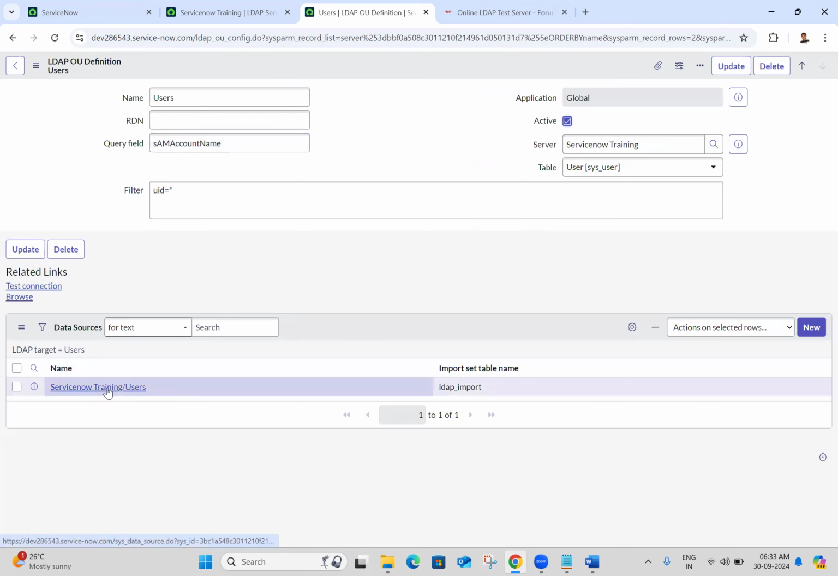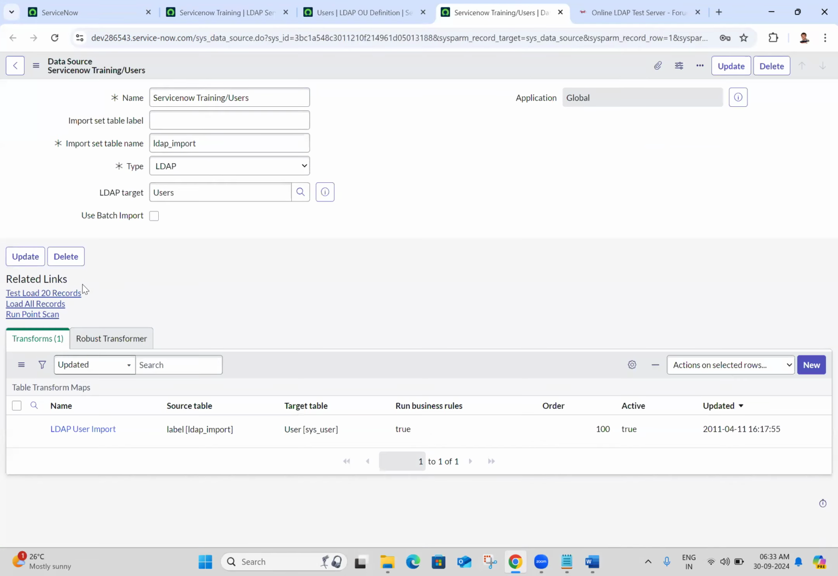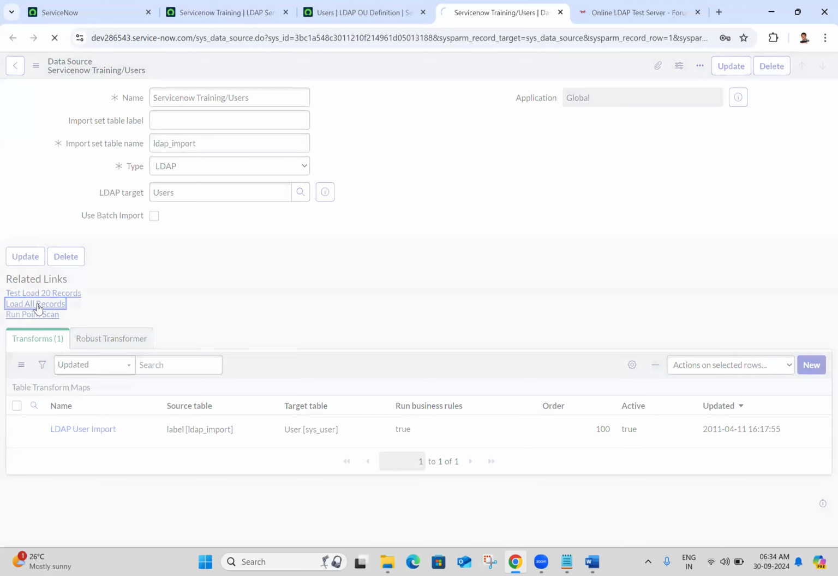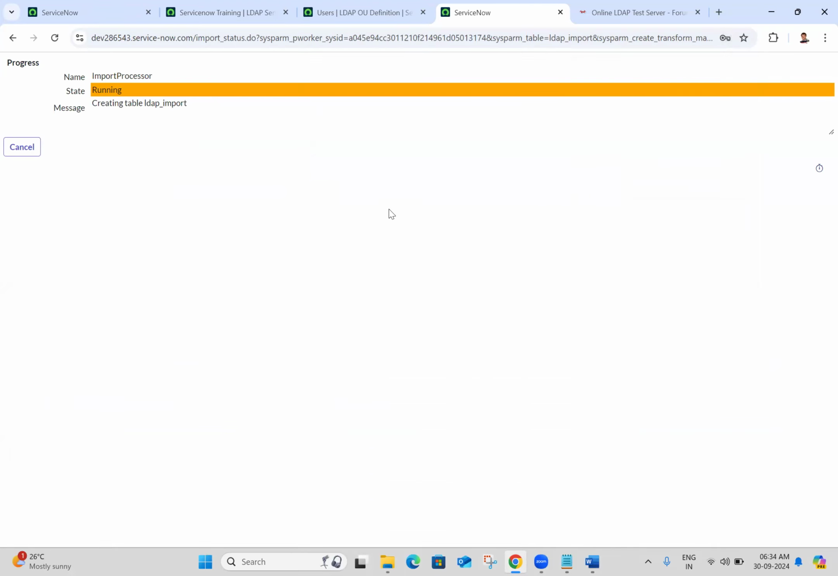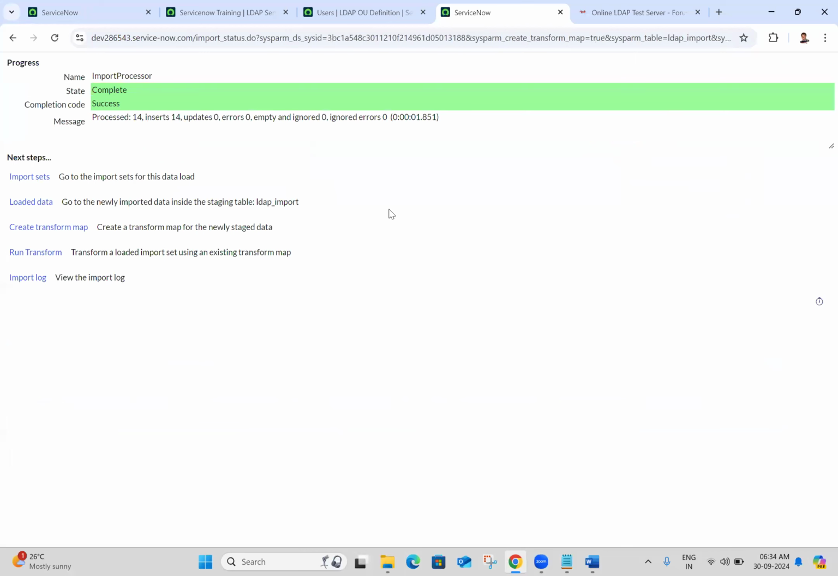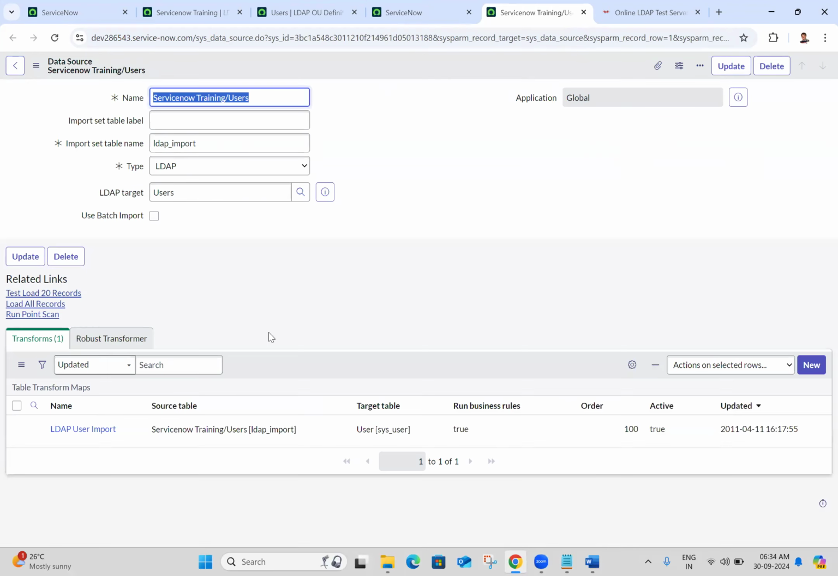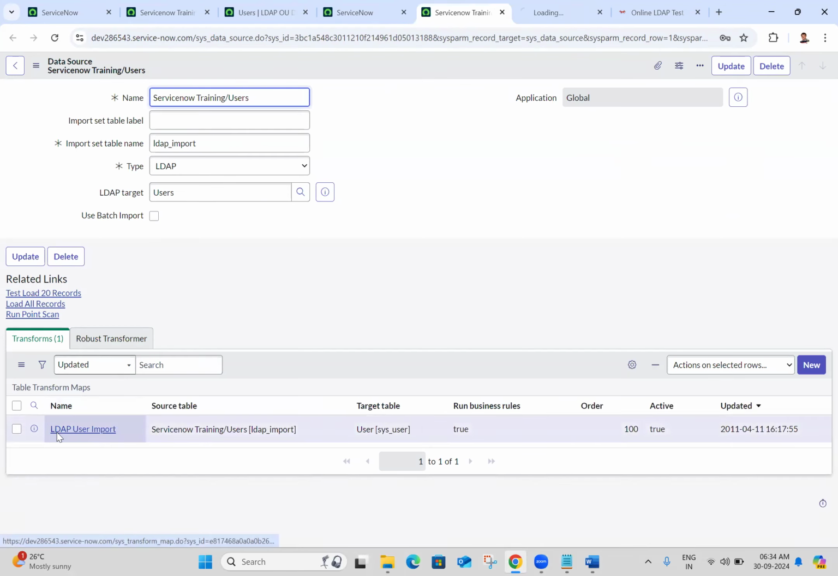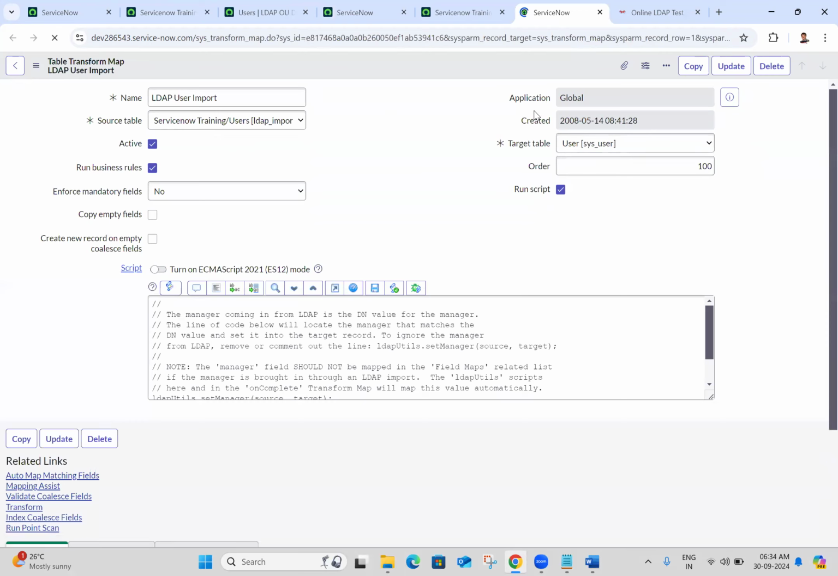I'm just opening the LDAP data source. You can come and load all records. It will take time. So good, 14 records are processed. And I just want to open the LDAP transfer map. I want to adjust the field mappings. In the LDAP transfer map, I just want to adjust the field maps.